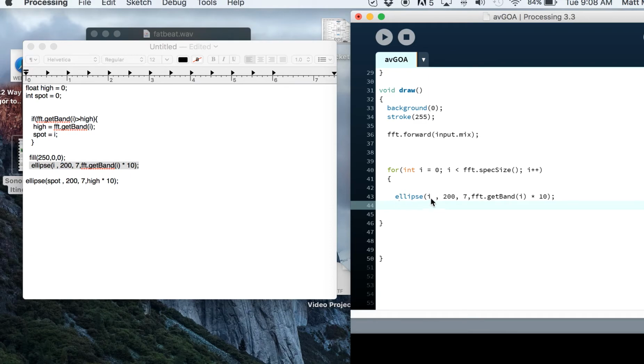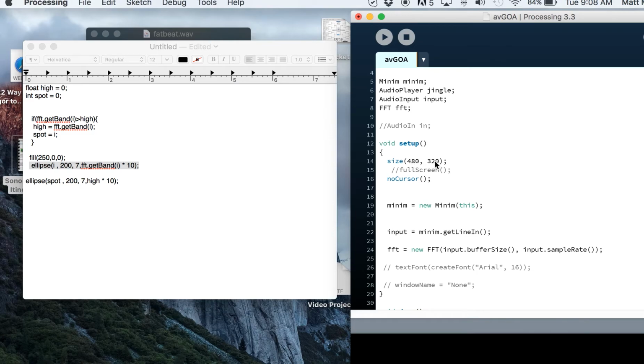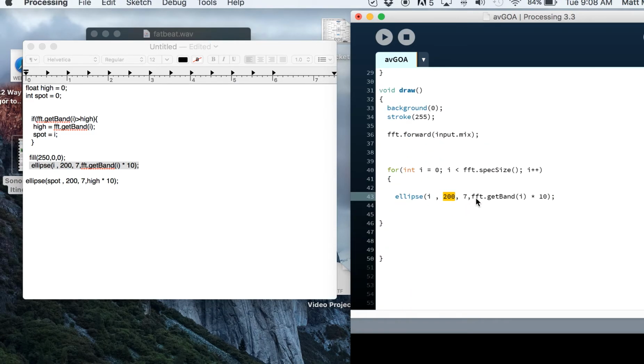What the ellipse does is, this is the X value. It's going to start out at zero and then go all the way over to 512, so these ellipses are kind of right on top of each other. The Y is 200 down, which is about the middle of our screen since we're at 320. Then this is the width, 7 pixels, so they're going to overlap, but that's okay. And then this is the height, so based upon the pitch that it reads, the height will be higher or lower.